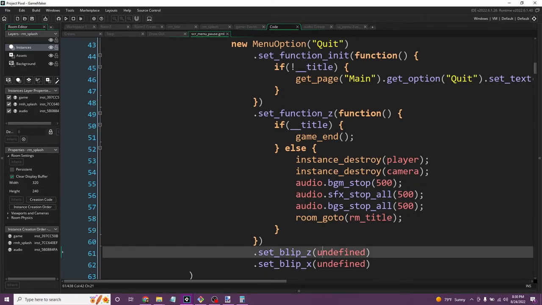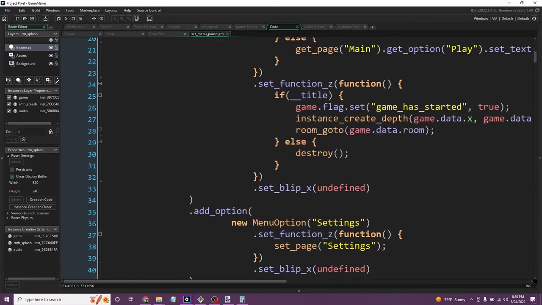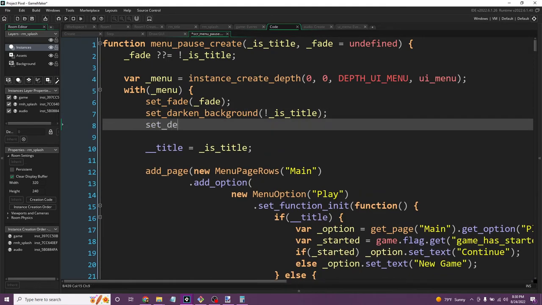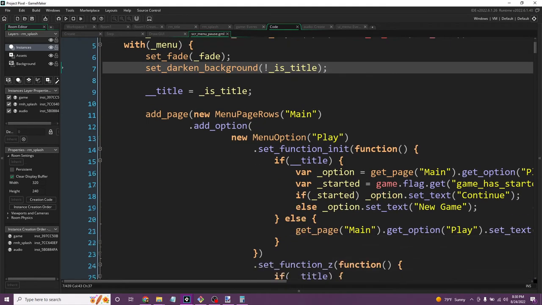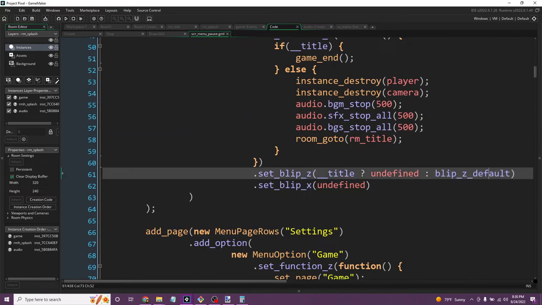All right, and now also here, this blip Z, we want blip Z to actually be the correct blip if we're not on the menu, right? So we're actually going to change this, we can do this inline, __title. If we're on the title, then undefined, else blip Z default, and we can use this blip Z default here because blip Z default is whatever the default blip Z is for this menu. Like if we were up here at the top and I said set default blips, then whatever we set here would be in the blip Z default. So you can use that here to say what blip Z normally would have been.